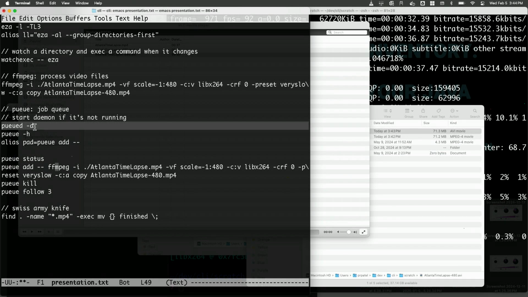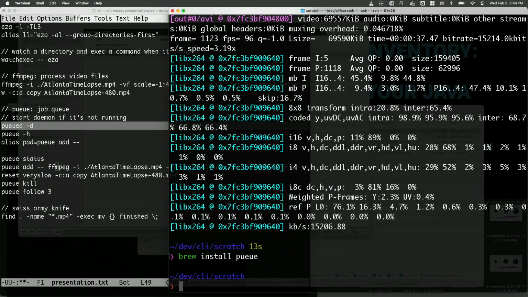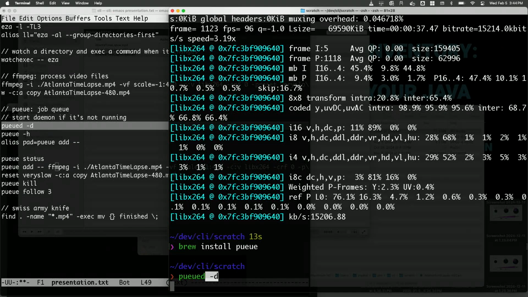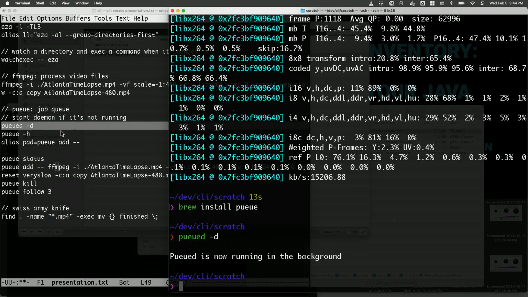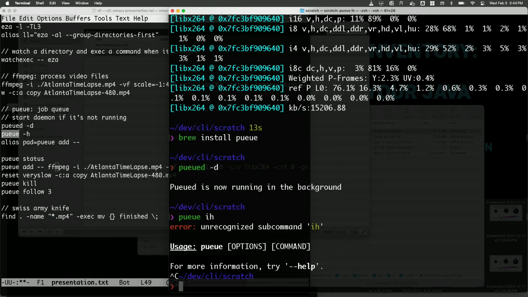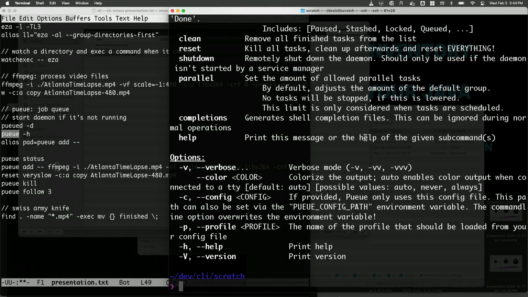So first thing we'll do is you have to install PQ. It doesn't come installed typically on operating systems, but if you're running on a Mac, you can just do this, and that will install it. I'm not going to mess with my installation because, you know, don't want to mess with it. So we'll start up the PQ daemon. It's now running in the background. And of course, if we do -H, that will give you all the help tools here.